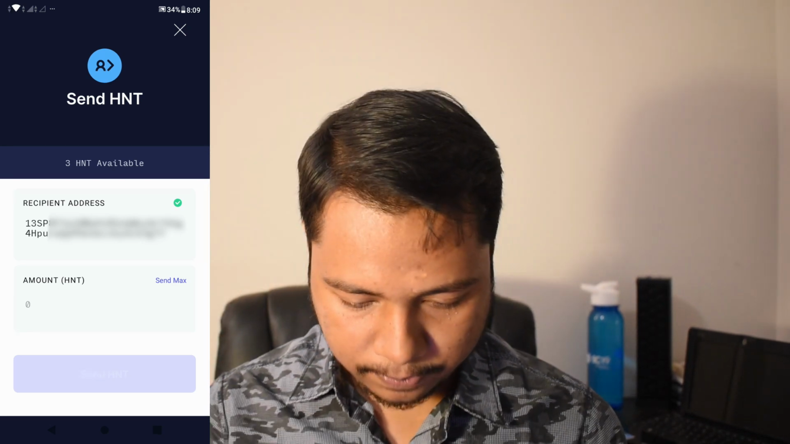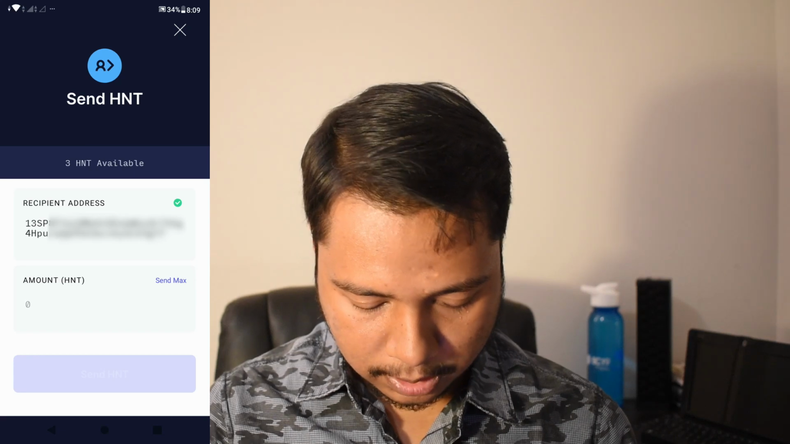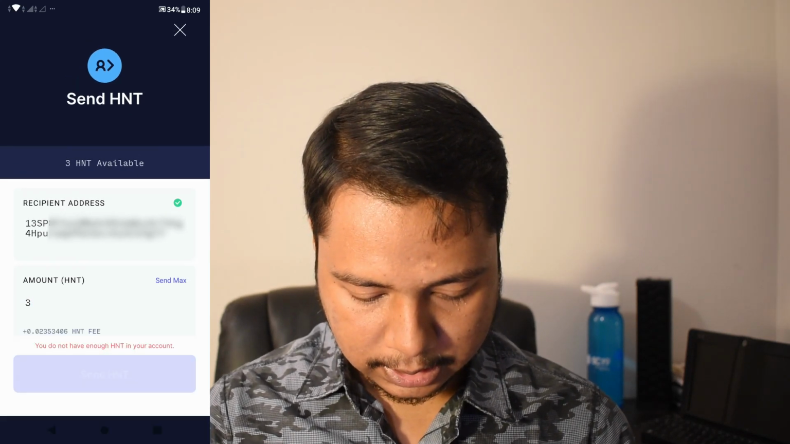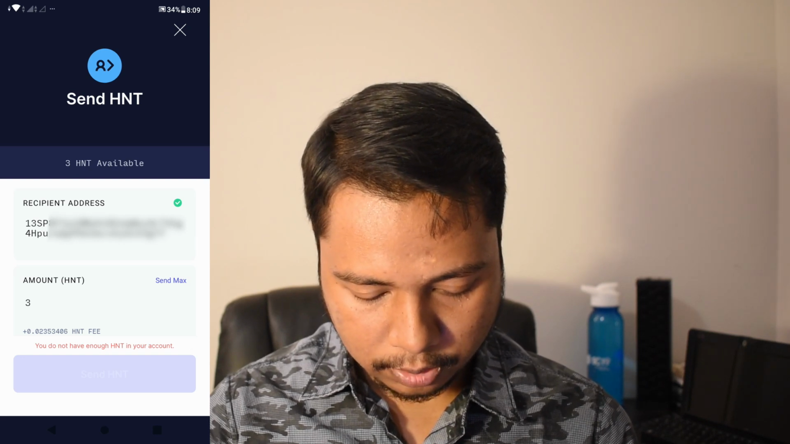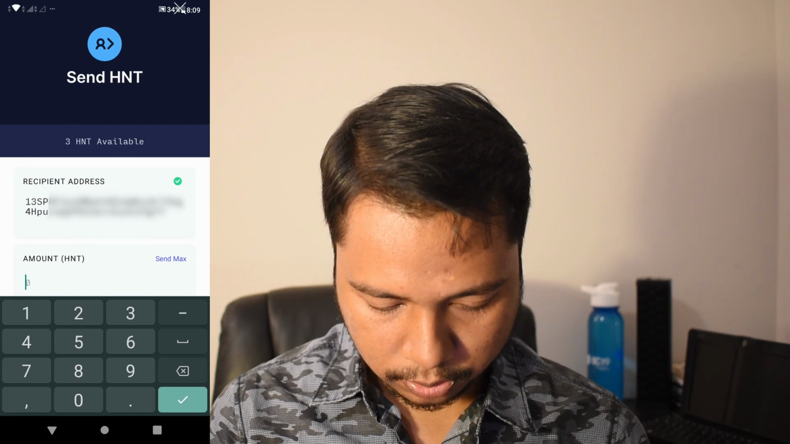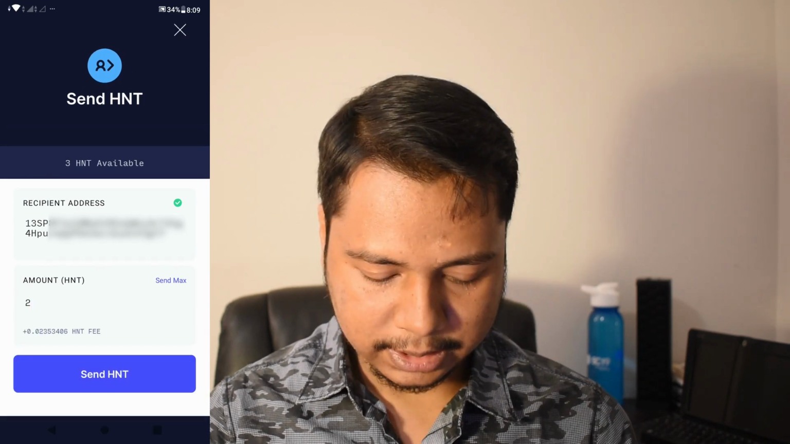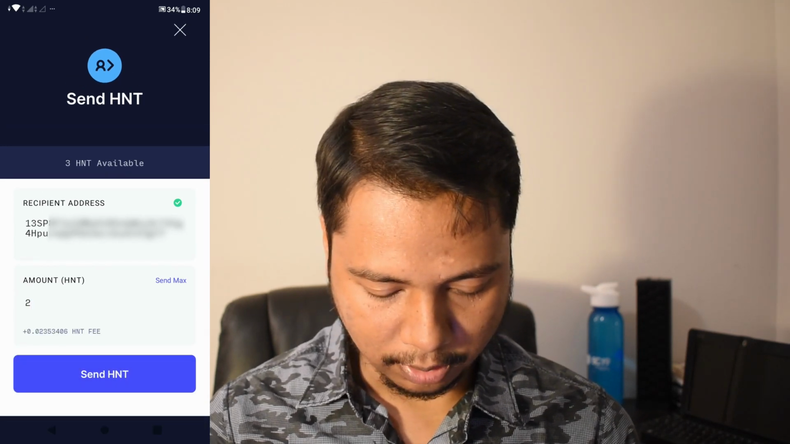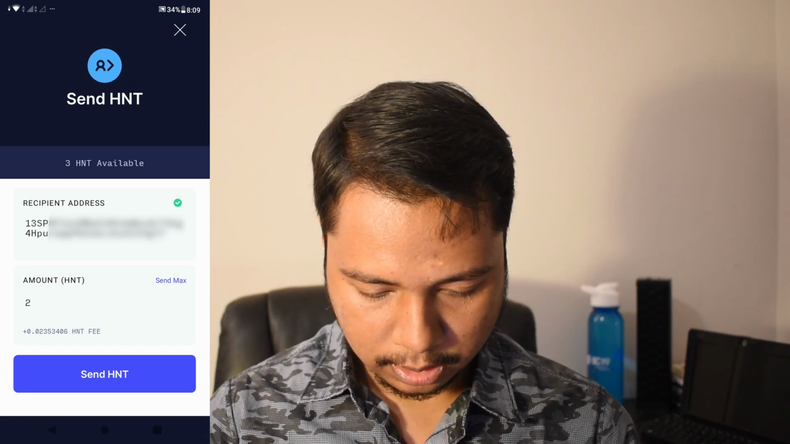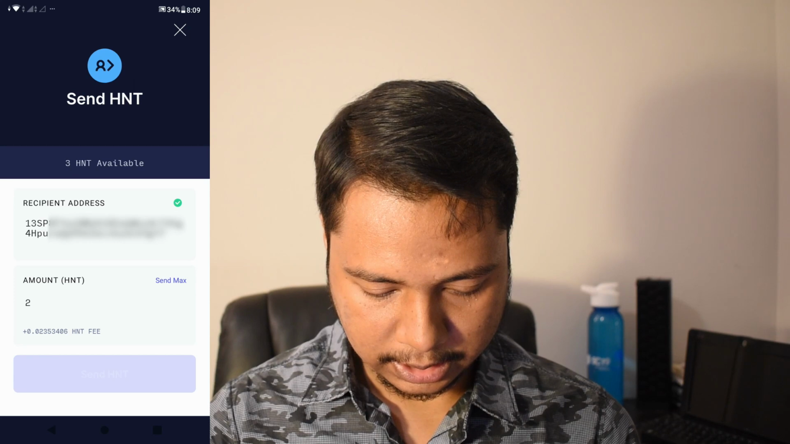Looks fine to me. I have 3 HNT available, so if I type 3 here, okay, so it says you do not have enough HNT in your account because there is a transaction fee. So I'll change it back to 2 HNTs. It looks like the transaction fee is flat, at least for these numbers. It's a little more than 1%. So I'll click on send HNT.